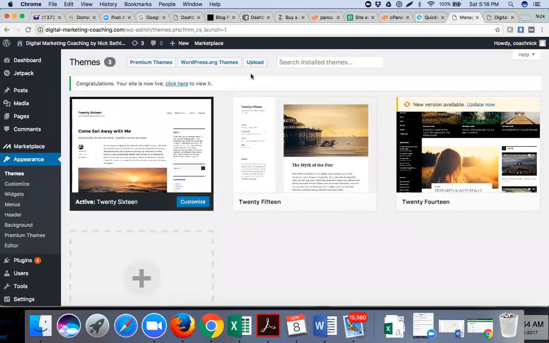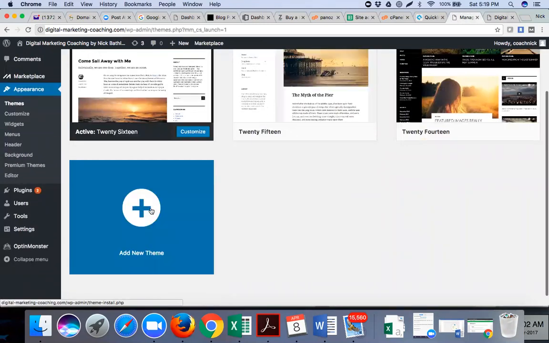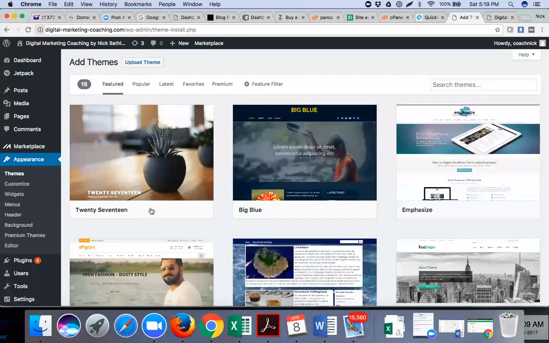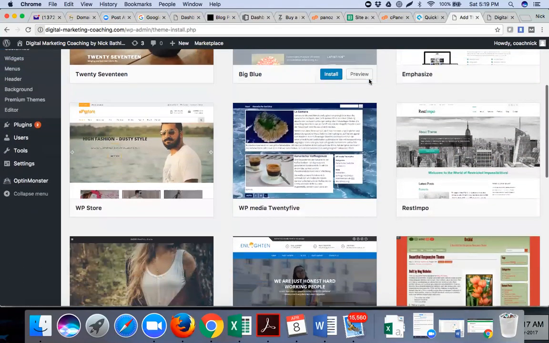Now, in order to work on the themes part, there are three themes which are shown over here. You can click on plus add new theme. One website will have only one theme, guys. It cannot have multiple themes. Now, the moment I clicked on plus new theme, there are so many themes which are shown over here, okay? These are majorly the free themes, okay?